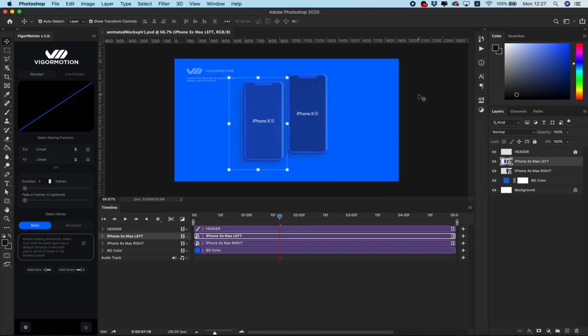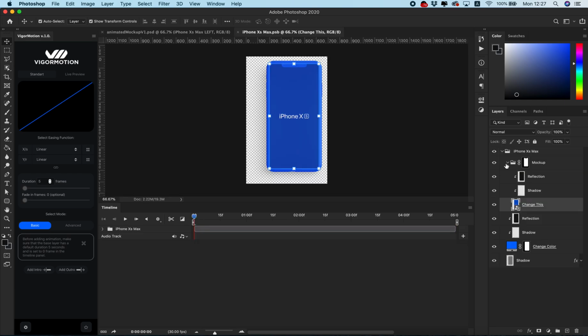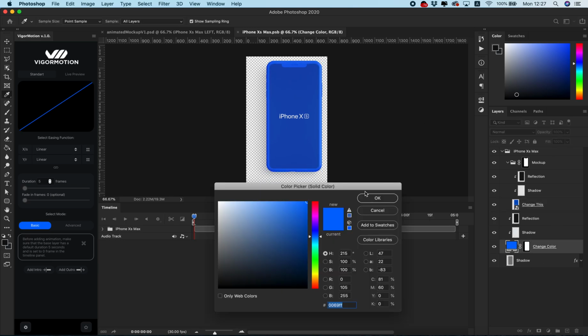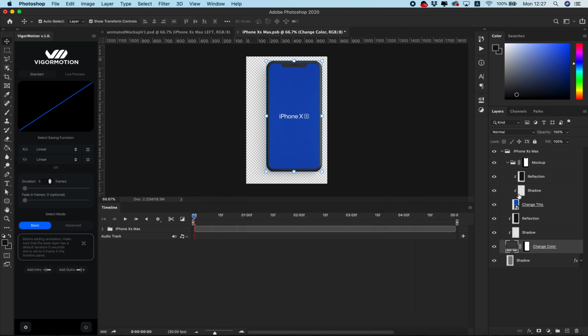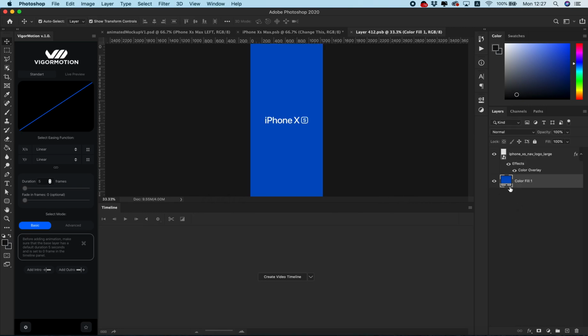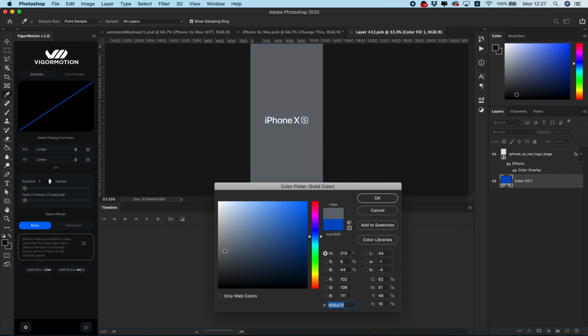Cool, let's start. You can edit the design as usual. You can edit any smart object in any mockup. Just select the object and double click on the smart object. As you can see, we have all necessary layers for these smartphones. You can change the color of the smartphone and edit the screen design.